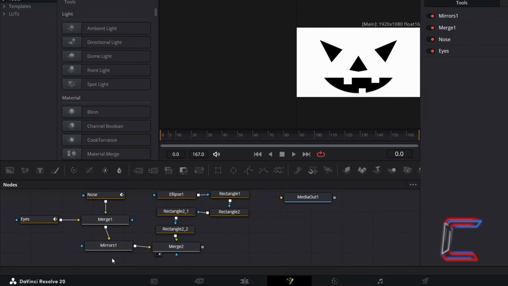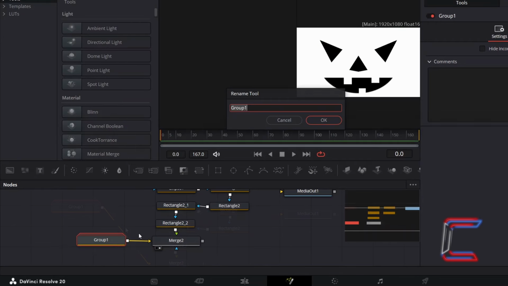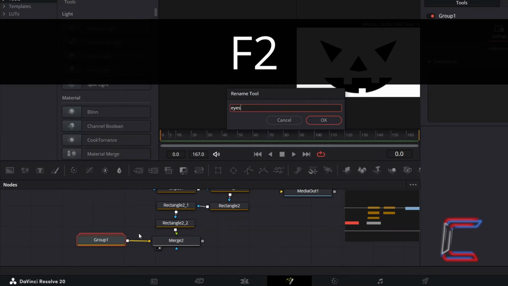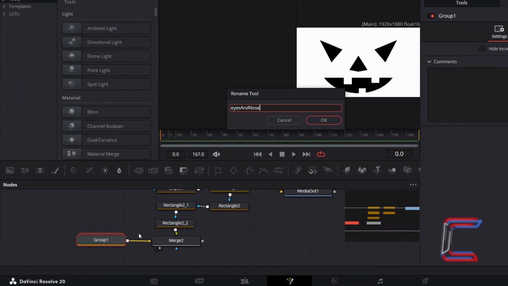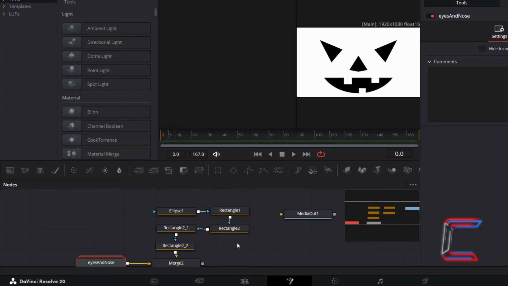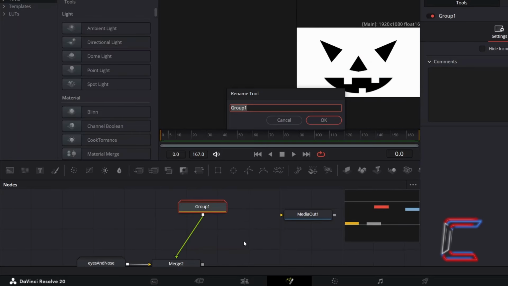In order to reduce the number of nodes that appear on screen, I will hold Ctrl and press G to group these. First starting off with the first 4 nodes, which I will highlight and rename as eyes and nose by pressing F2 once the group is created, and by highlighting the ellipse and rectangle shapes and pressing Ctrl and G and pressing F2 to rename this as smile.